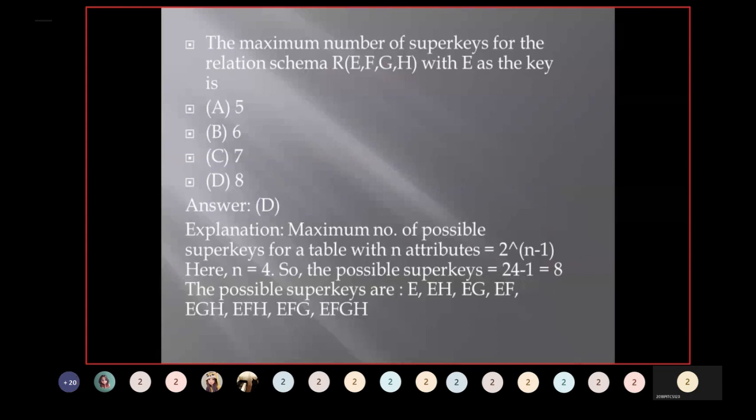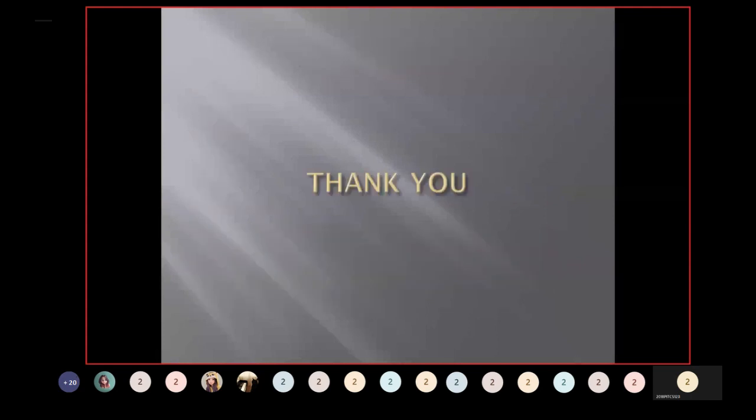The possible super keys are E, E H, E G, E F, E G H, E F H, E F G, E F G H. So the answer is 8. Okay. Thank you. So any doubts so far?